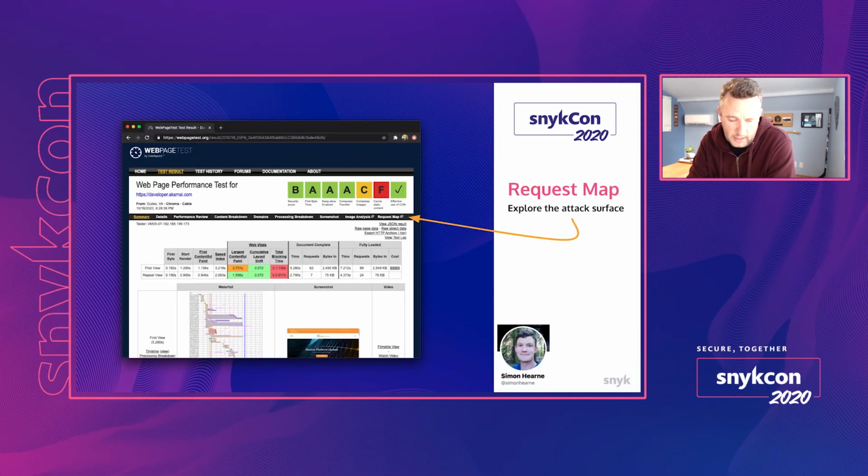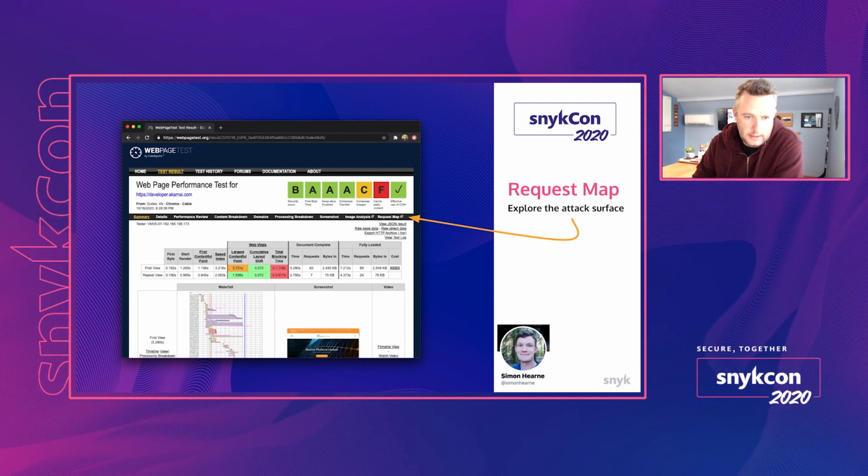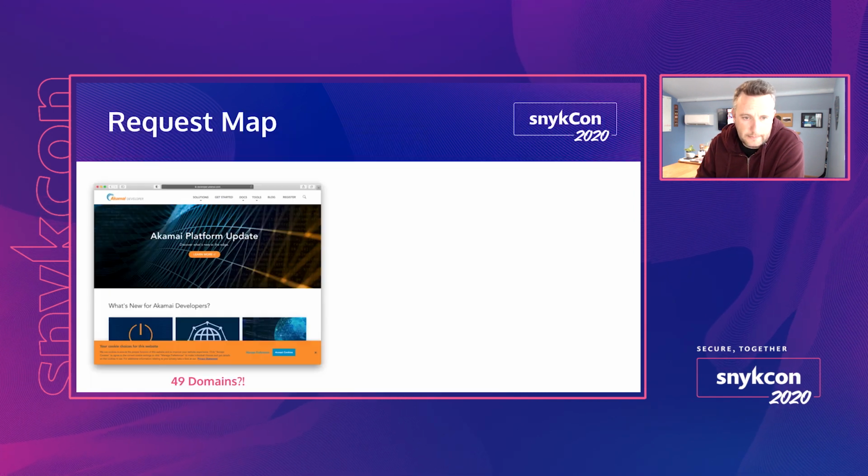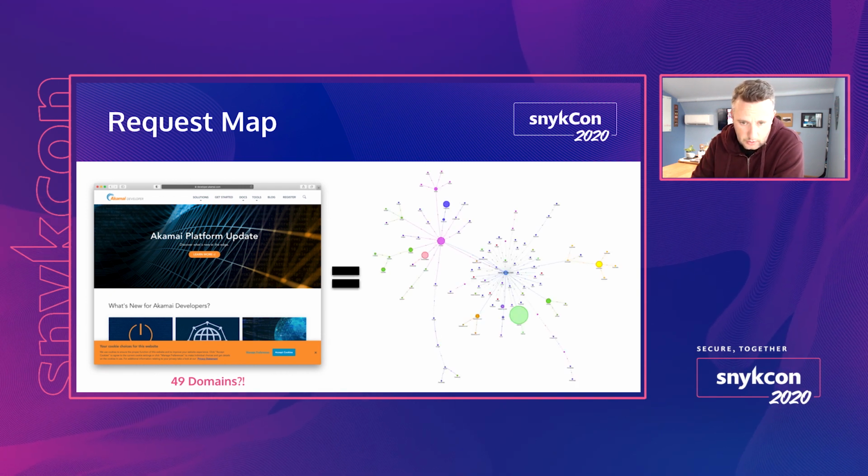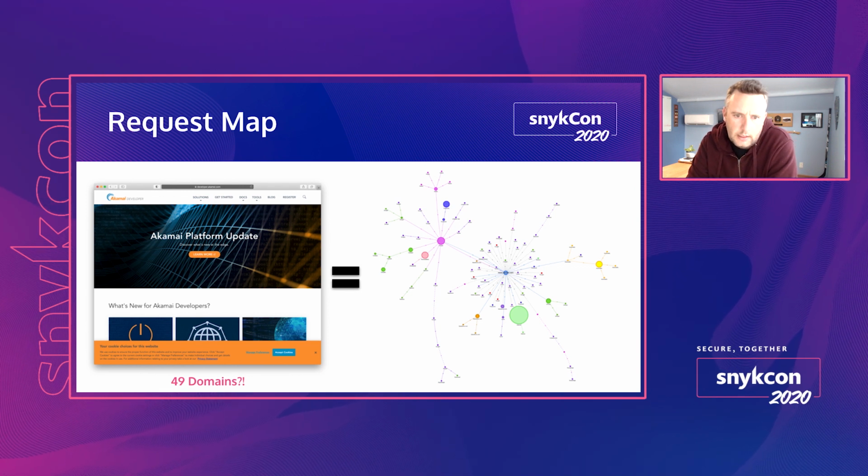So how is that possible? This is where we really want to delve in and explore the attack surface. And our friend Simon has contributed a great tool to the community, and you can get to it through webpagetest.org. It's called Request Map. It's the rightmost link here that we're pointing at. And when you hit Request Map, it's going to show you what I like to call the fireworks.